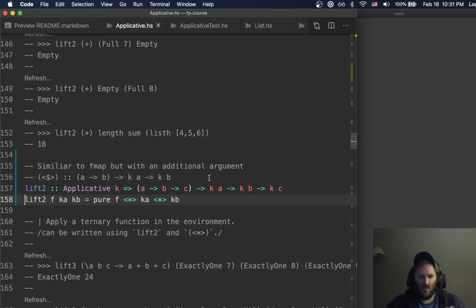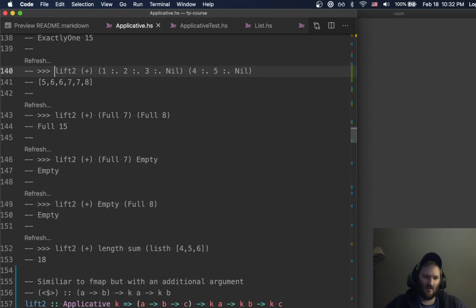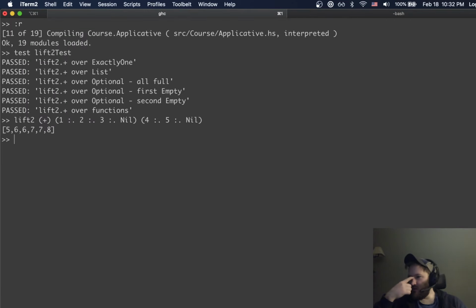So here I'm saying pure F. So that's like lifting F into this context K. So for the case of list, that would put it in a list of functions, which I assume would just be a list with a single element, which is one function F. And then apply that to KA, just some list, and then you apply that to another list. So let's try to demonstrate. But either way should work, right?